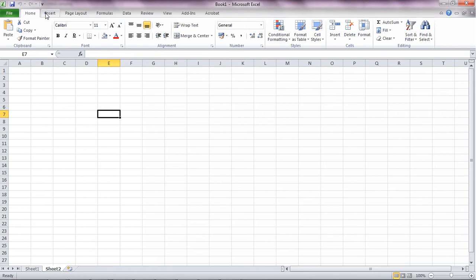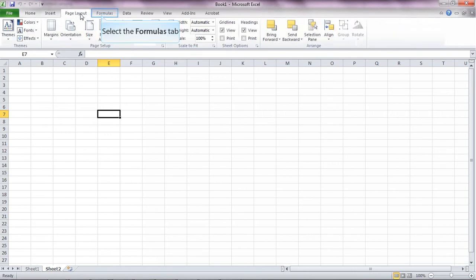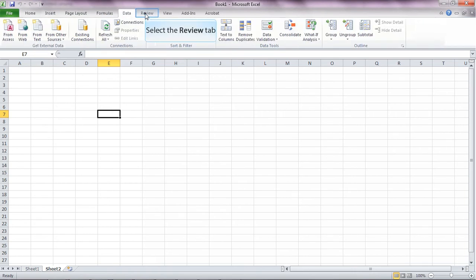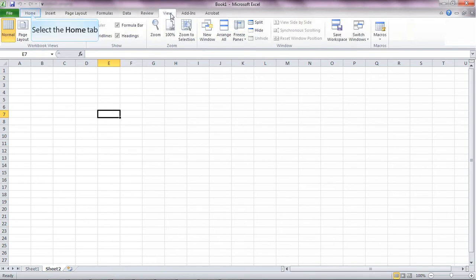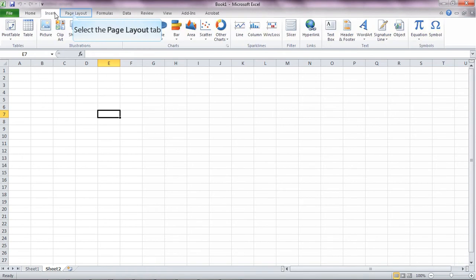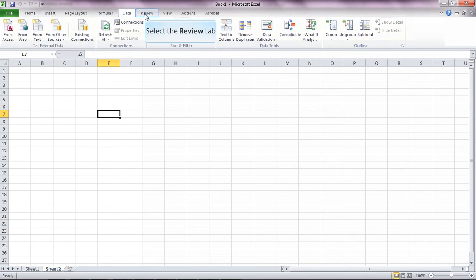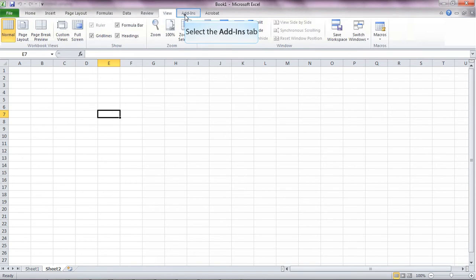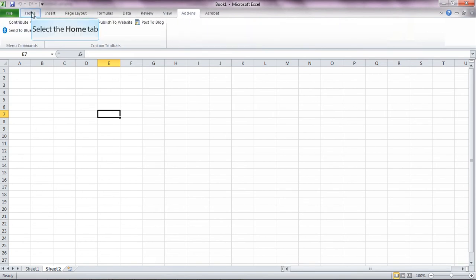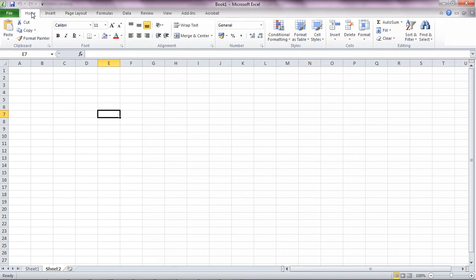These are what we call the Office ribbon, okay? At the top here. That's what we call the ribbon. Each of it has a different tab in there. You have Home, Insert, Page Layout, Formulas, Data, Review, View, and Add-ins. Very, very important.